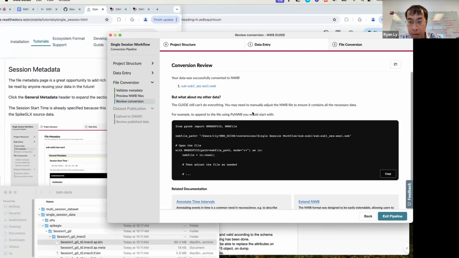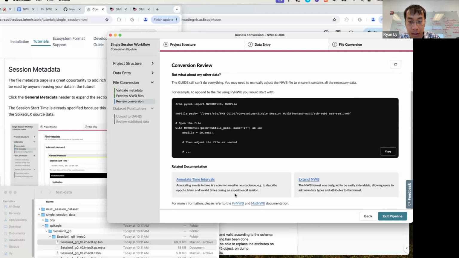If there are other data types that you collected, but Guide does not support yet for automatic conversion, you can manually adjust this NWB file to ensure it contains all the necessary data. So you can append data like a trials table to the NWB file using PyNWB or MatNWB, and you can follow the examples in the PyNWB and MatNWB documentation to do those.